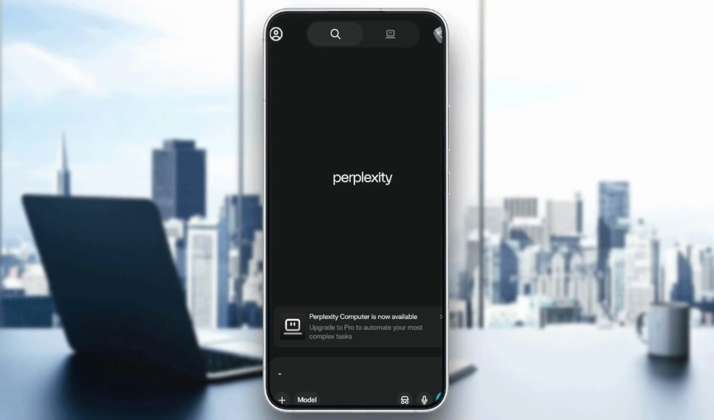Disable all non-essential extensions, then restart your browser. Then you can easily test Perplexity. If it works, re-enable extensions one by one until you find the actual problem.